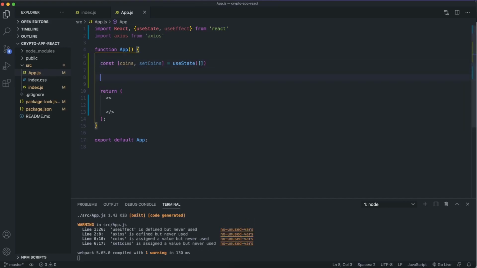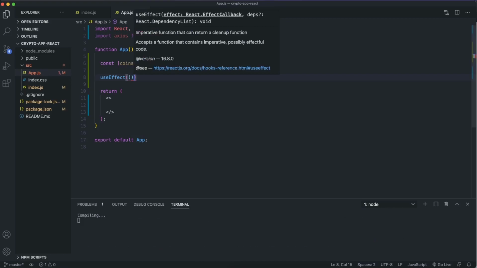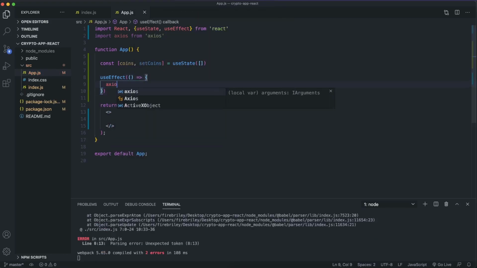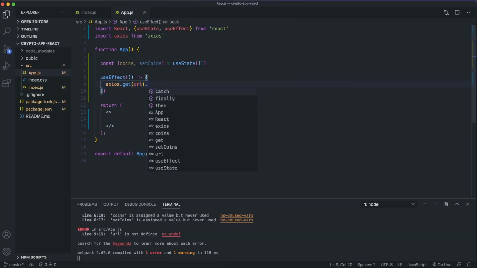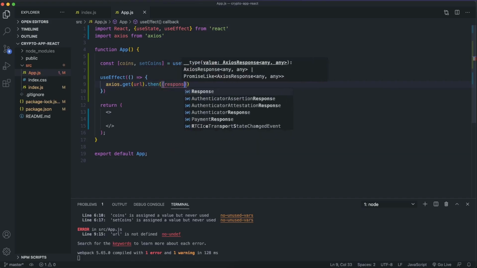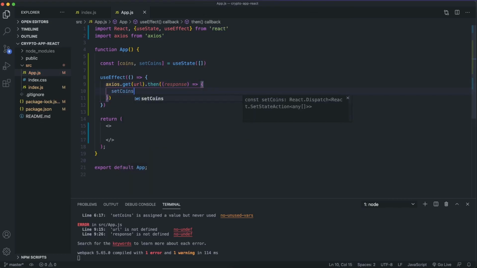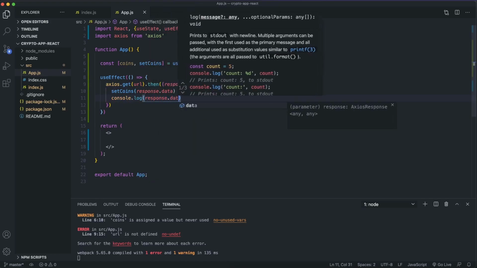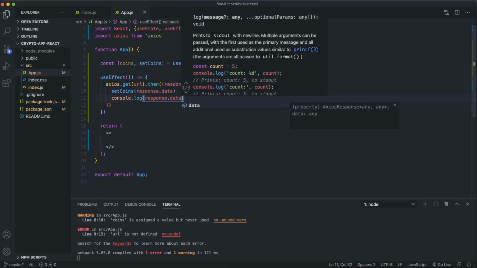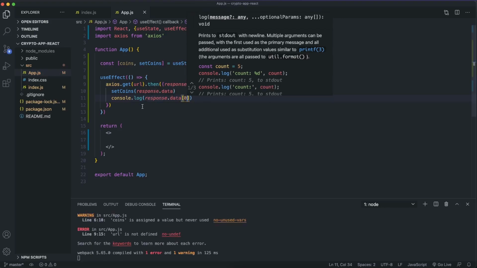Next, for our useEffect, what we're going to say is useEffect here. And basically the useEffect, guys, is just replacing the component did mount and component will mount and stuff like that. So right here, we're going to say Axios.get, and we're going to take in a URL, which we'll go back and get here in a minute. Say .then response. This is going to be an arrow function. Set coins to response.data. And I'm going to go ahead and console.log response.data. And this is going to return an array. So what I want to do is just return the first item of the array. So we're just going to put a 0 to get the first item of the array.